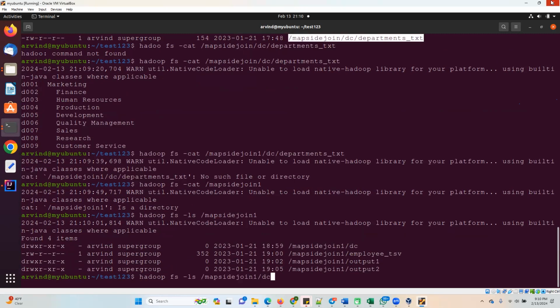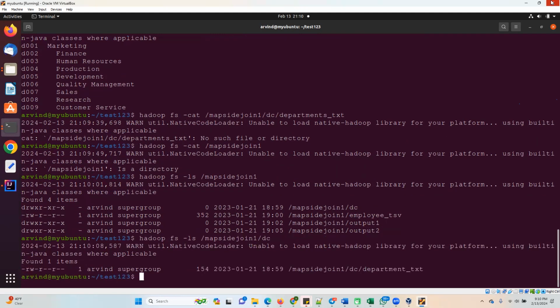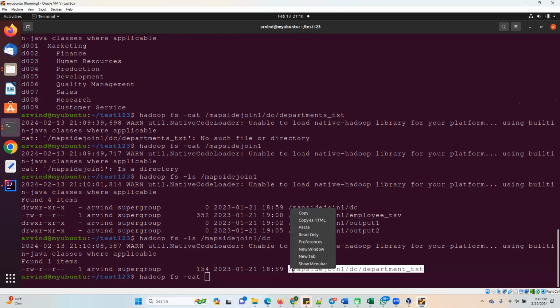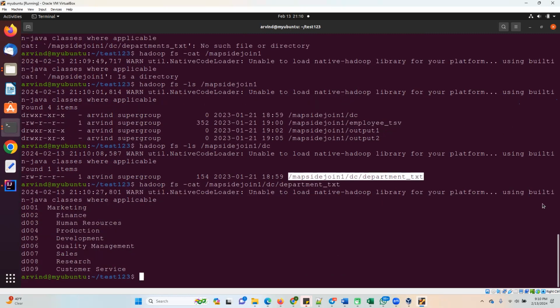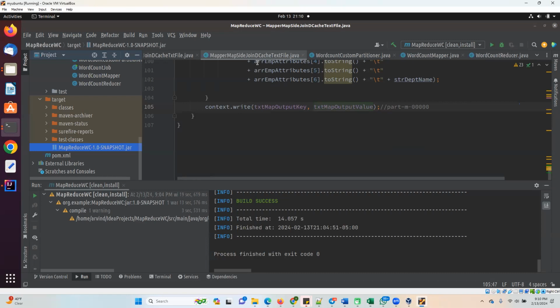Here also the DC folder. Here also department.txt. Mapper, that separated or comma.